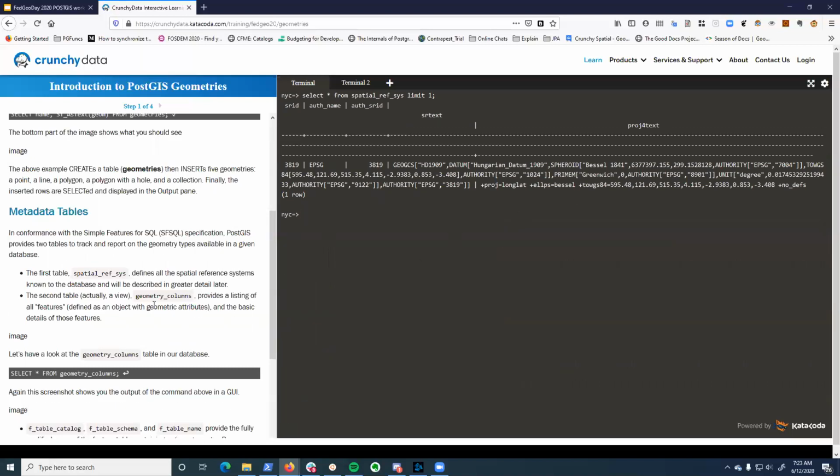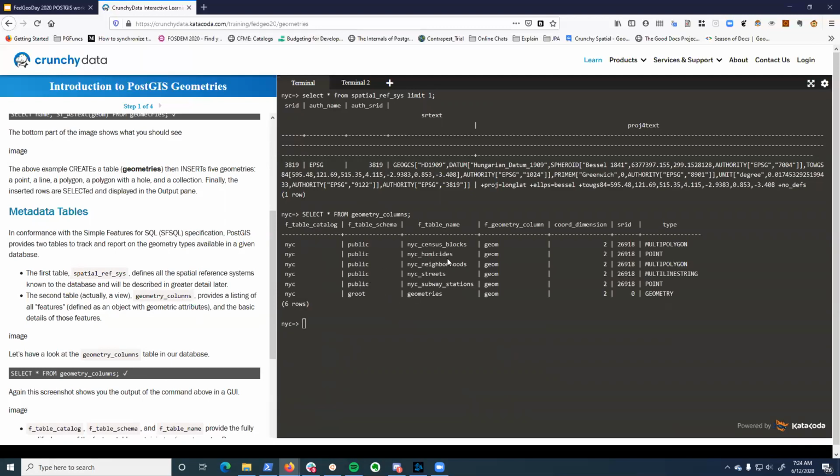The second table is a view. It's the geometry columns. If we do select star from geometry columns, you'll see which table has geometry columns in it and what's the name of the geometry column. So this is the table we made, right? It's in the schema named Groot. The table name is Geometries, and the geometry column is Geom.